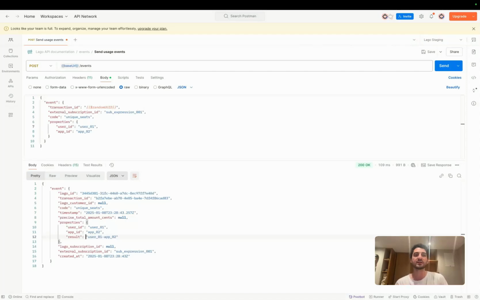So this is how you can use Lago to compute advanced metrics and not handle the logic on your side. Lago takes care of all that, and that's why we are the best metering solution out there.